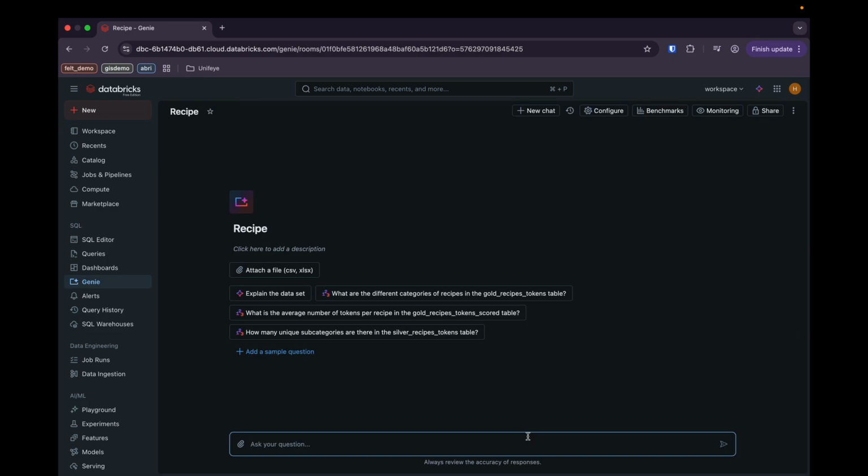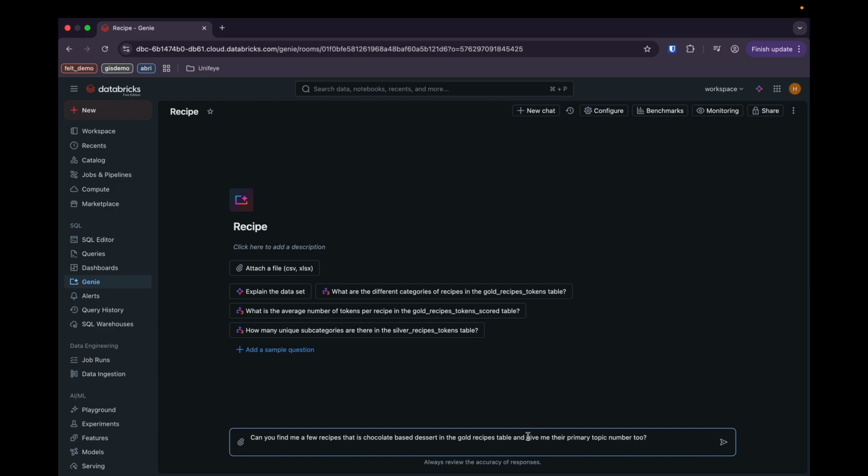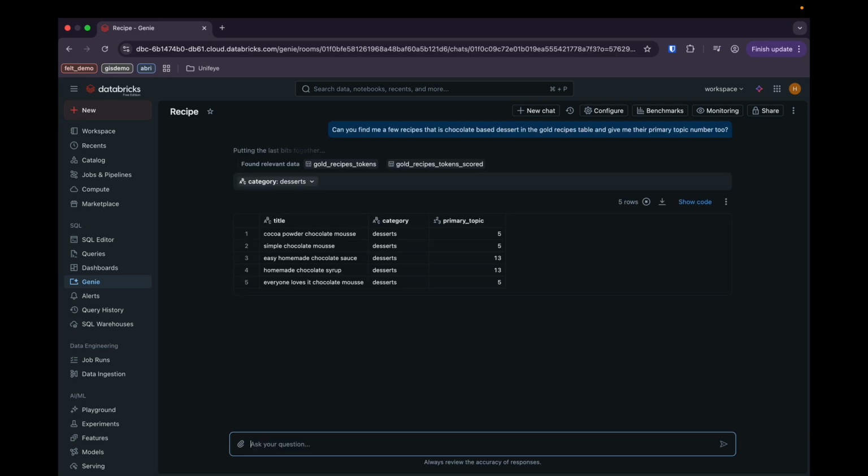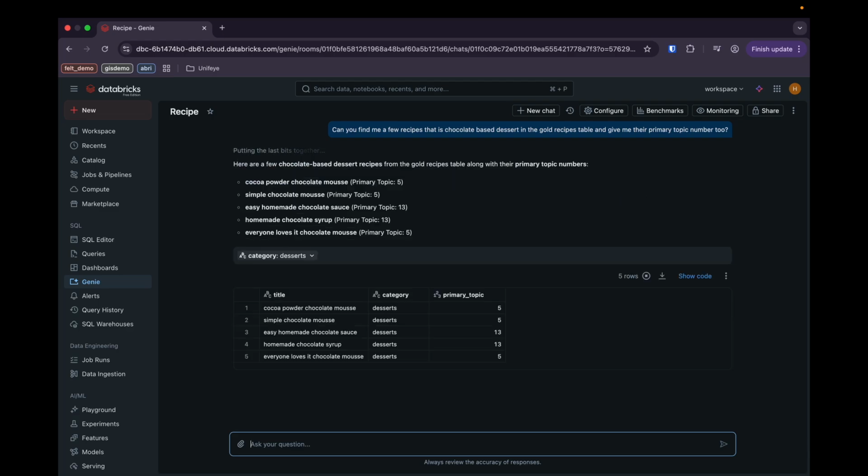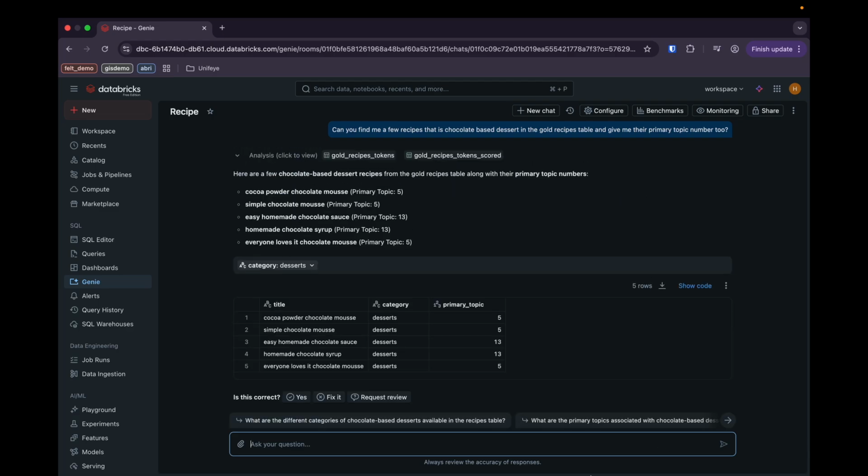So now that we have our pipeline that prepares our data and we built a machine learning model to categorize our data, I thought let's use Genie to create the recommendations and give us the recommendations. So let's ask a question. Can you find me a few recipes as a chocolate-based dessert in the gold recipe table and give me their primary topic number, so the category in which it belongs. As you can see here, we have a few. So the majority of these belong in topic 5 or 13.